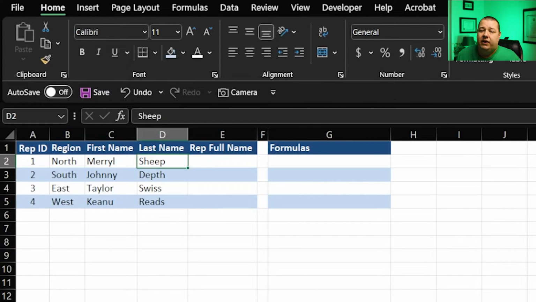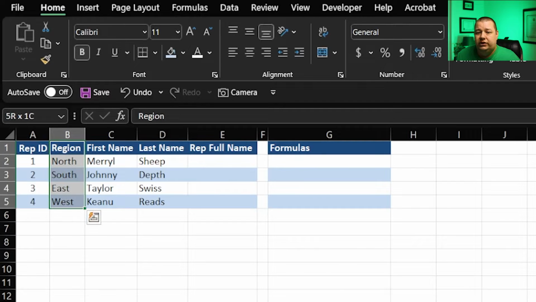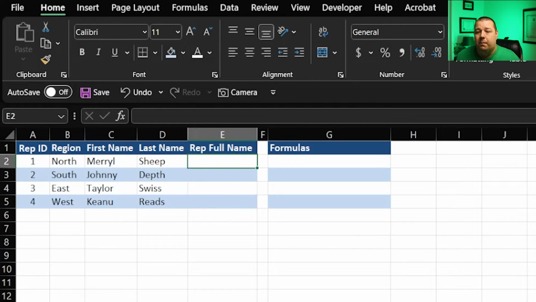All right, so here we've got a very basic data table where you've got a rep ID, a region name, a first name, a last name, and a wonderful little placeholder for a full combined name, which is a very common use case when you're getting data out of different information systems. It's not always going to come out exactly the way you want. It's going to spit it out at you in the form that it was probably input, which is first name, last name.